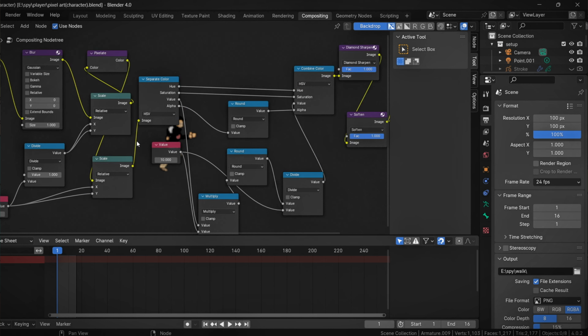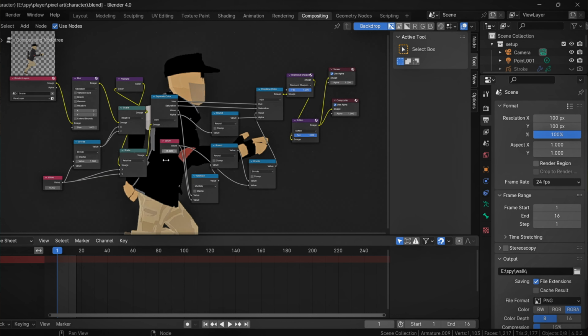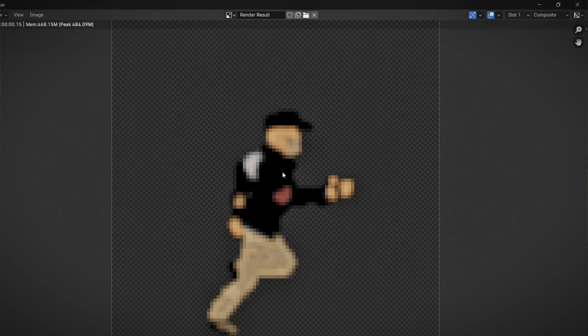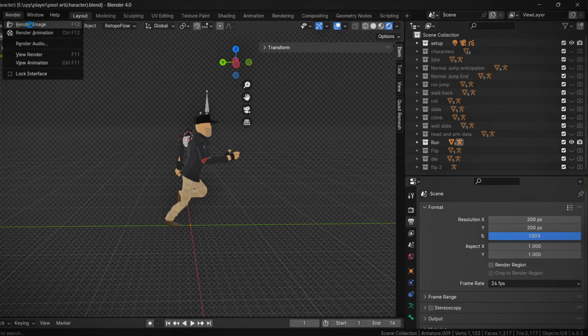Navigate to the compositing node section and create the compositing node. Play with the values to achieve the desired result. Once set up, rendering the image will get a pixelated version of our 3D model. And this is a one-time setup. From now on, you just need to place your animation and render as many animations as you want.